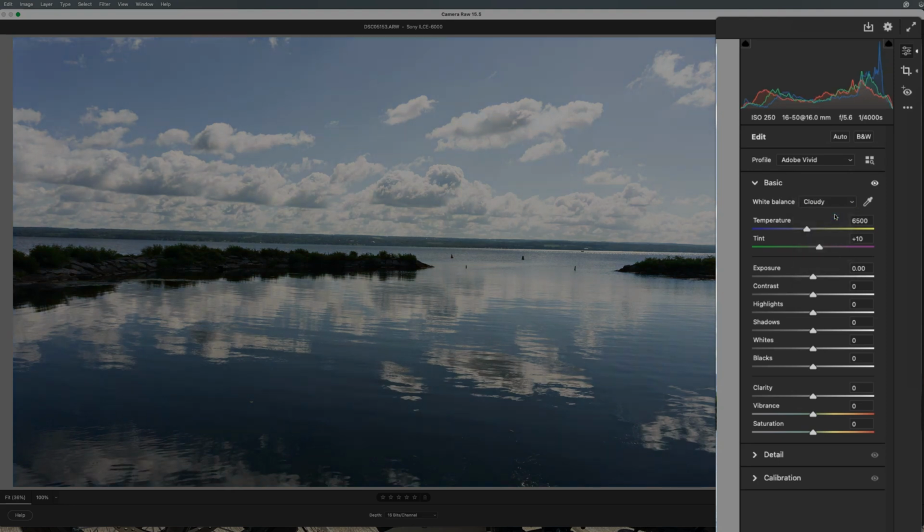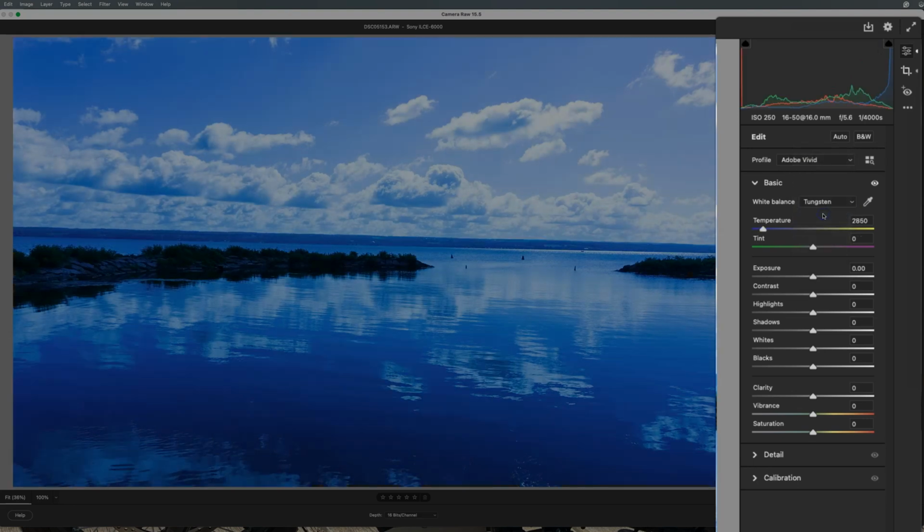We can go to cloudy, we can go to shade, tungsten lighting. Now look how blue that made that. We call that a cool temperature. When the photo turns more blue, it's cool. When it turns more yellowish, it's hot. Okay, the temperature is hot.